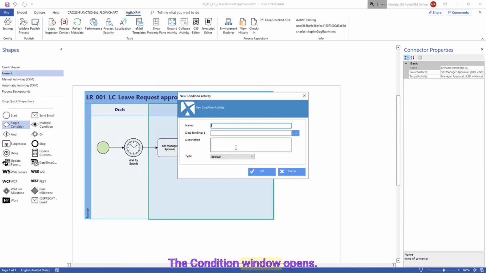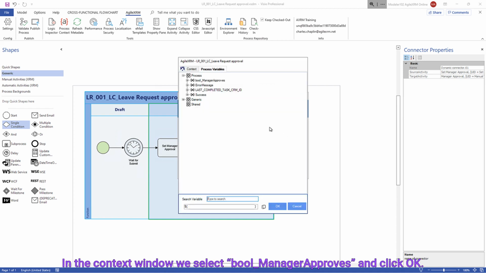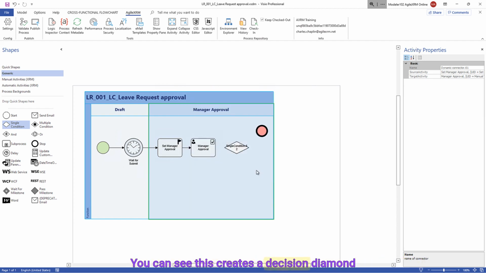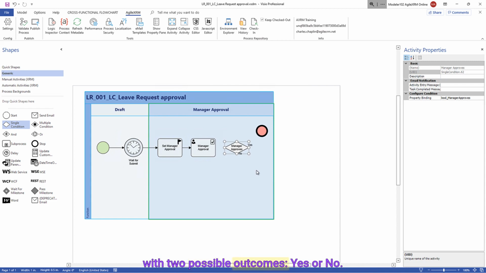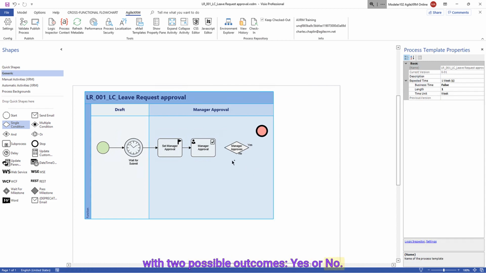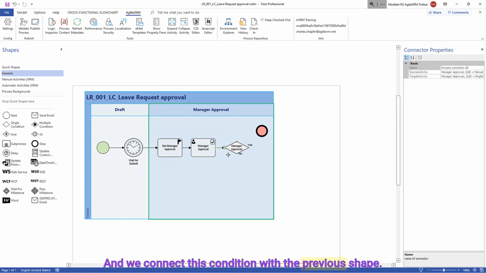The condition window opens. We give the condition a name, Manager approves. We specify the data binding to a context variable by clicking the ellipsis button. In the context window, we select Bool Manager Approves and click OK. You can see this creates a decision diamond with two possible outcomes, yes or no. And we connect this condition with the previous shape.